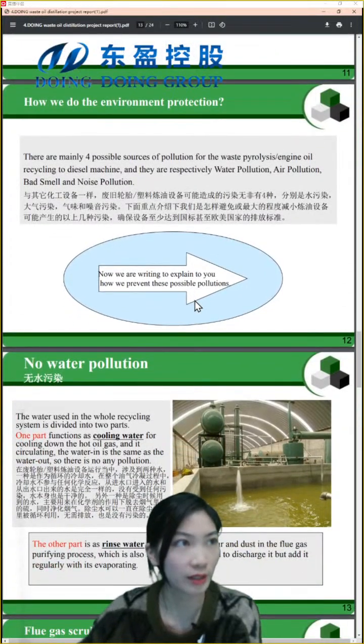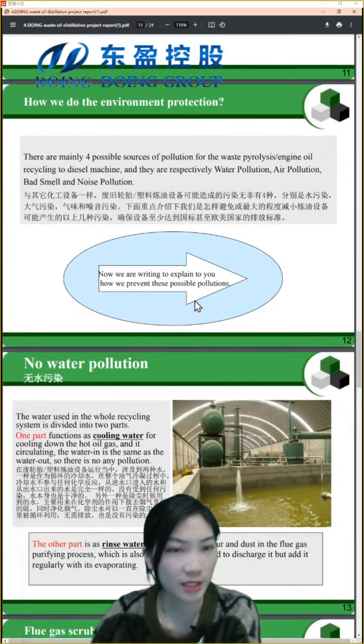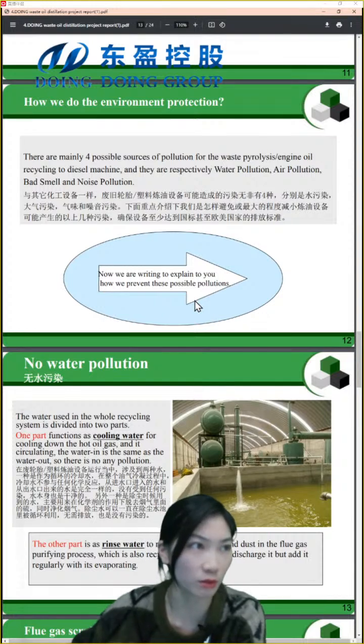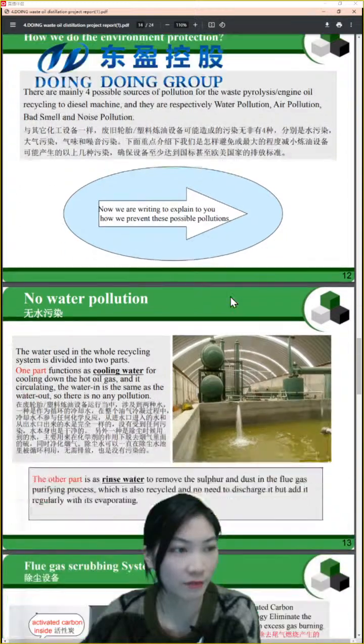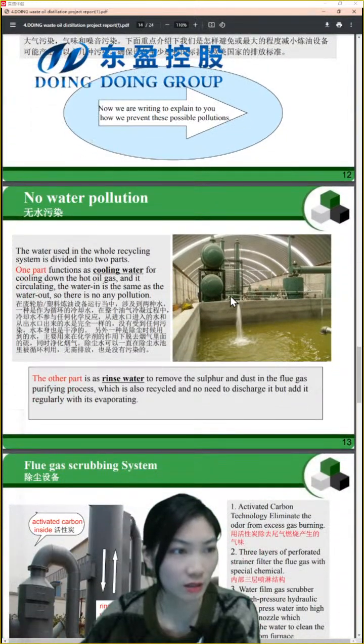How do we do the environmental protection? Actually, in our daily life, for environmental protection, we have 4 types. Firstly is water pollution. Second is air pollution. Third is bad smell. Then finally is noise pollution. So due to the 4 types of pollution, we have ways to help solve the problems.